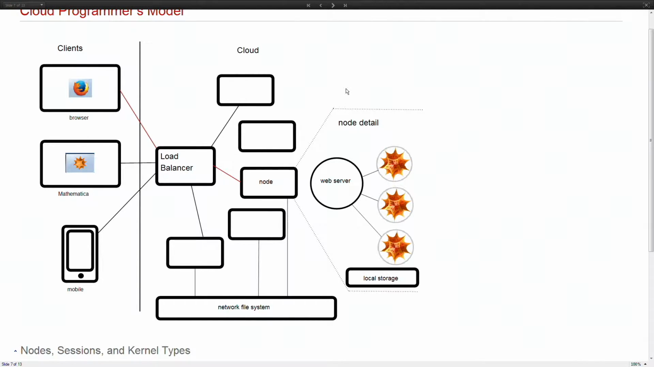So here's a blow up, the node detail. We have a web server that the request hits. It has access to several resources. It has access to kernels, Wolfram language kernels, has access to a local disk on that node, and also has access to a network available file system or a network available service that is accessible within the cloud.